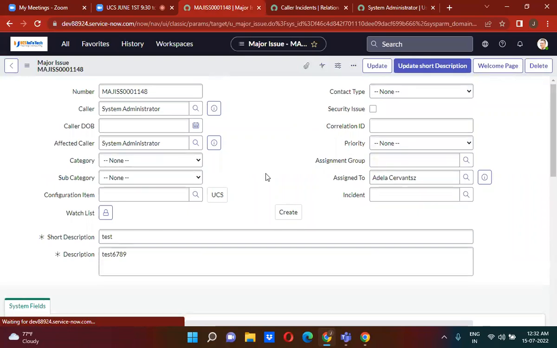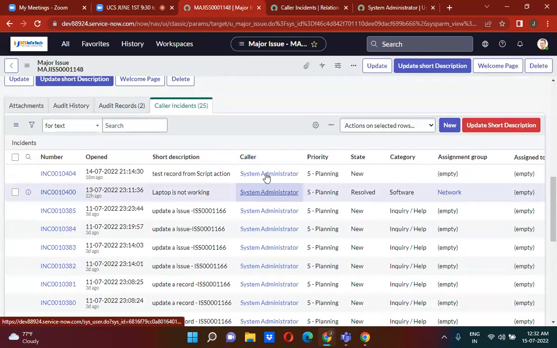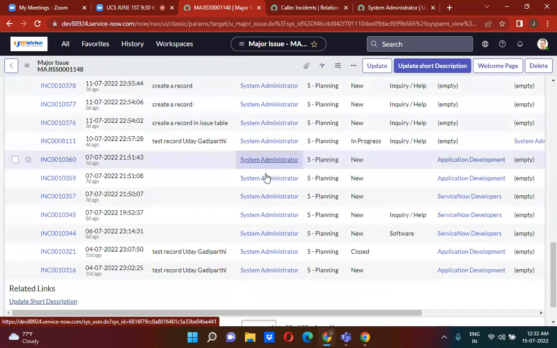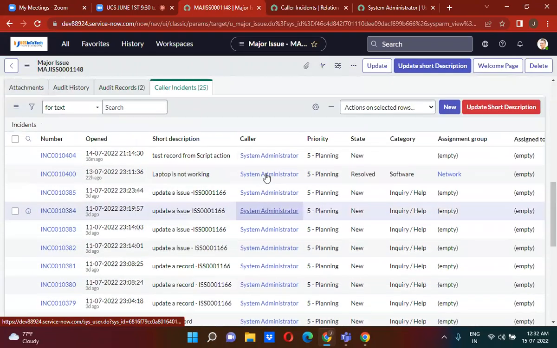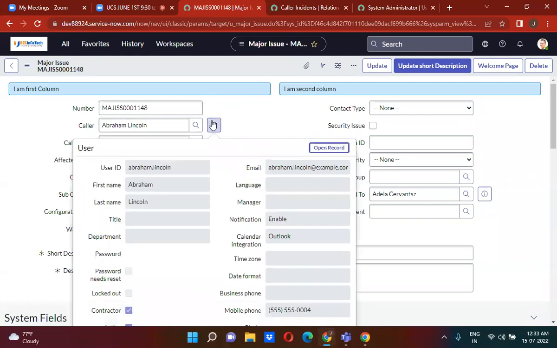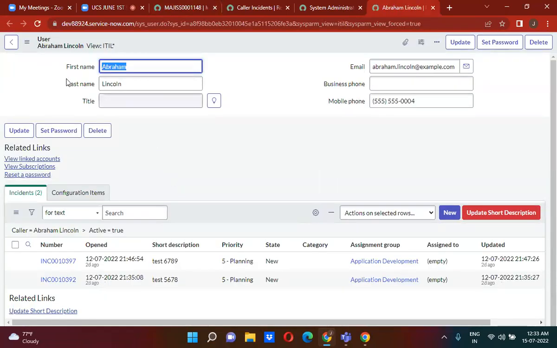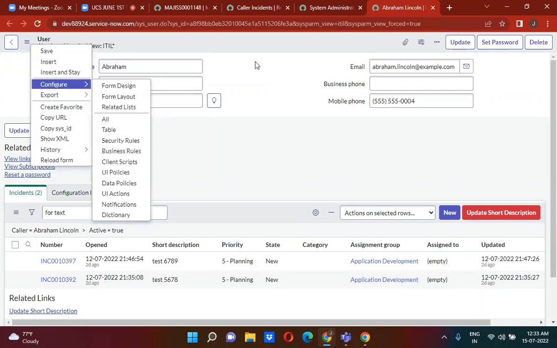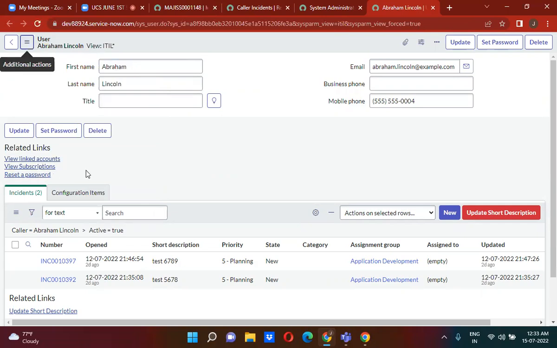Okay. Now you can see how many incidents are there with system administrator. For system administrator, there are 25 records on the incident table. All the 25 records I am able to see here. We will see for Abraham Lincoln how many records are there. Abraham Lincoln is a contractor, let me remove him as contractor. Why is it showing in this view?